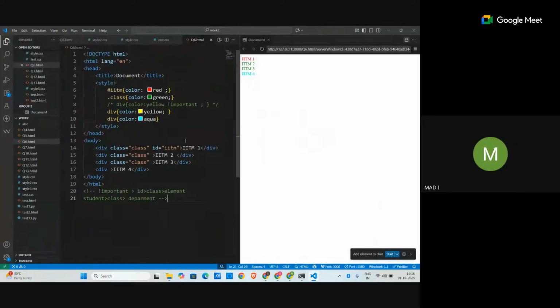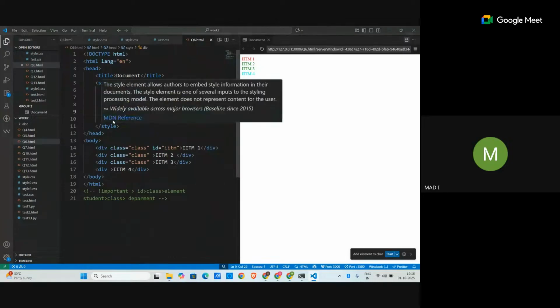Okay. So now just focus on this fourth division. Now fourth division doesn't have ID nor class selector. Okay. So the styling is directly coming from the element styling. Now I have written division color yellow. Okay. After that again I have written division color aqua.